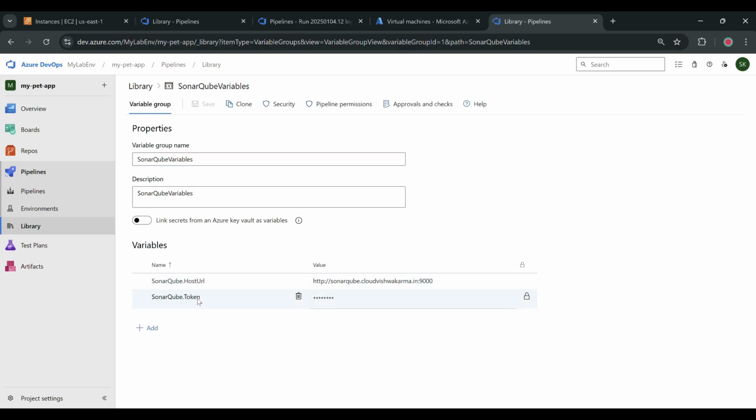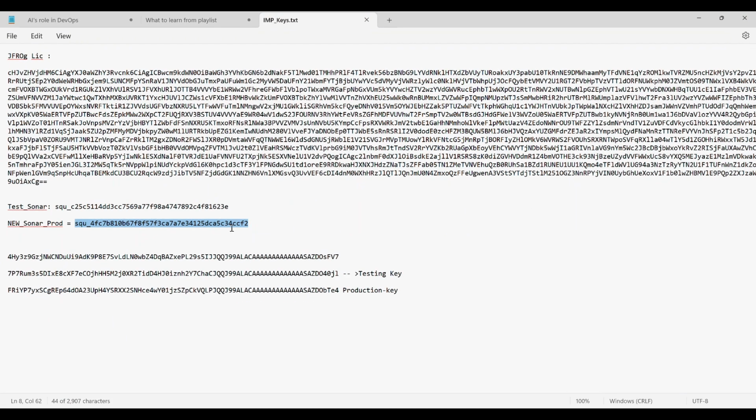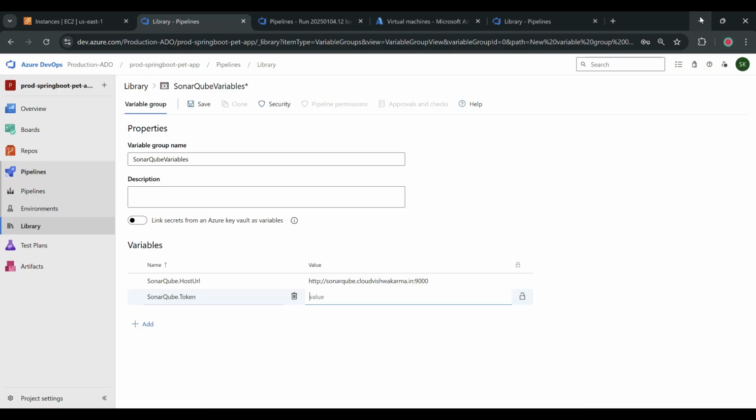What was the next one? SonarQube.token. Copy, but make sure that you're changing the token. The token is supposed to be this. Copy this. There were no spaces, right? No. And then paste it. Mark this as secret. Change variable type as secret. You select it and it's going to hide. Alright, once this is done, just make sure that you're selecting save.